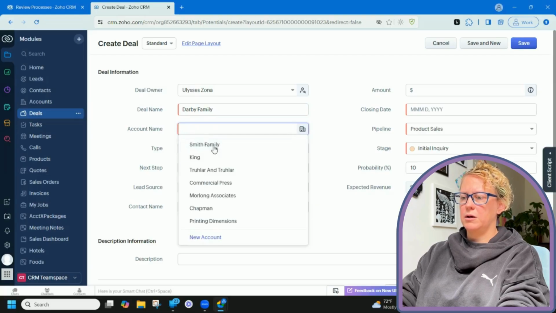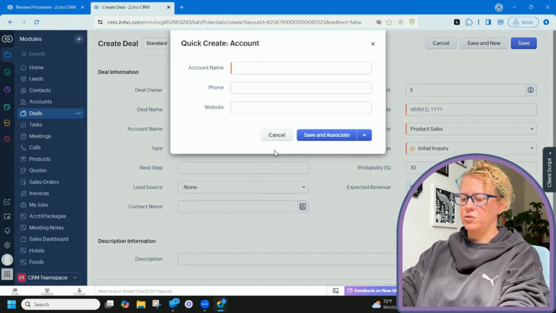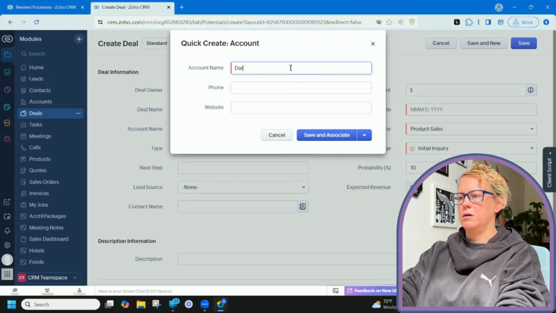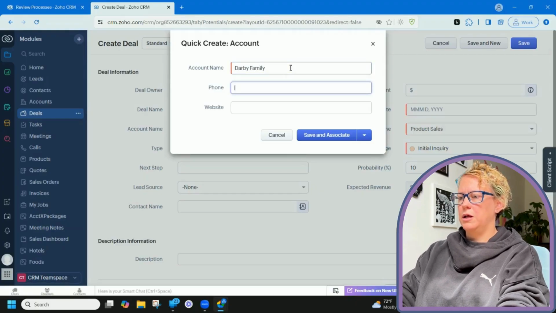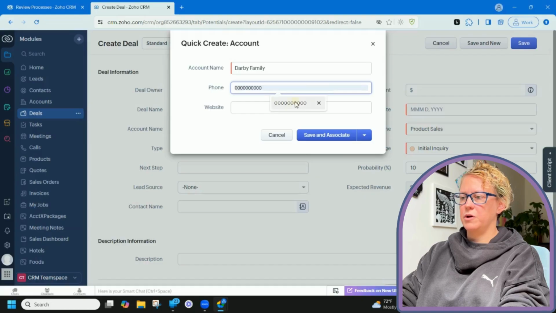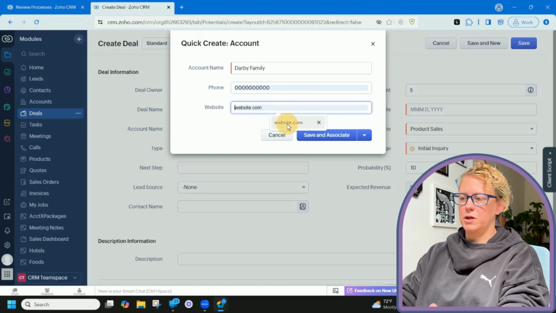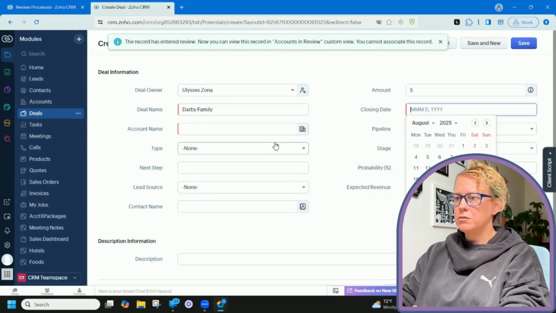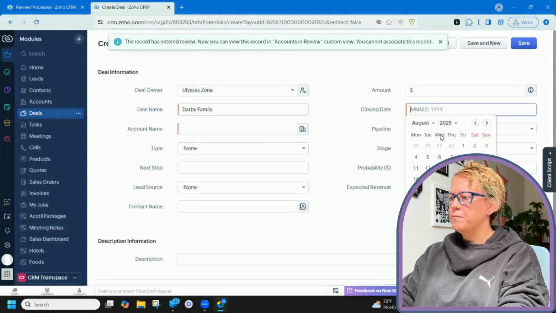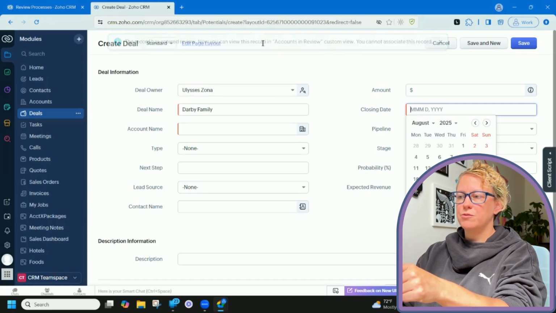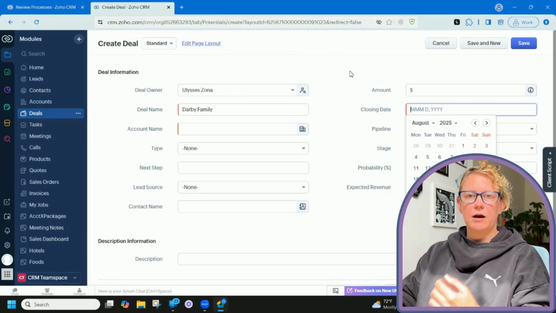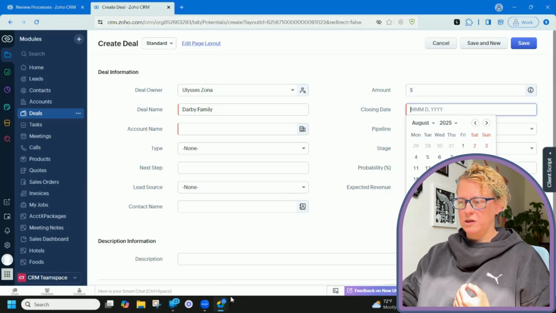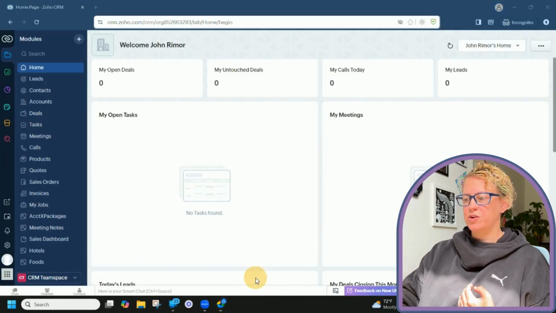The account, I'm going to make a new account. So it's just going to be Darby family. And then for the phone number, it's all those zeros, and the website is website.com, because I don't care. We'll figure it out later. And then look, the record has entered review. And now I'm like, what? As the sales guy. But I'm going to switch over to John.